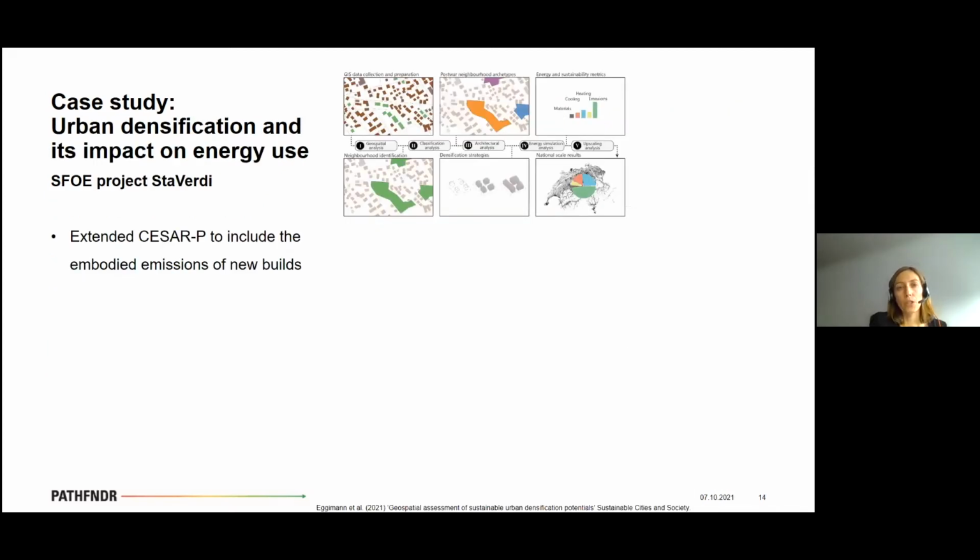And the last project which I would quickly like to show is a project we also had funded by SFV, which was called Staverdi, which evaluated densification strategies for neighborhoods in cities. And we wanted to evaluate what the impact on the energy use is if you densify. And what we at that time didn't have in CESAR-P is that we could only evaluate the embodied emissions of retrofitting strategies, but not for the whole construction. So we added that additionally.